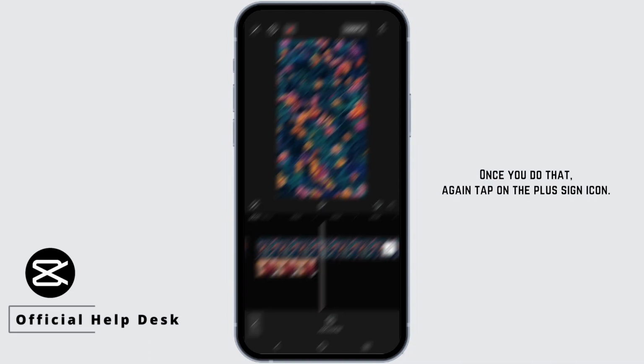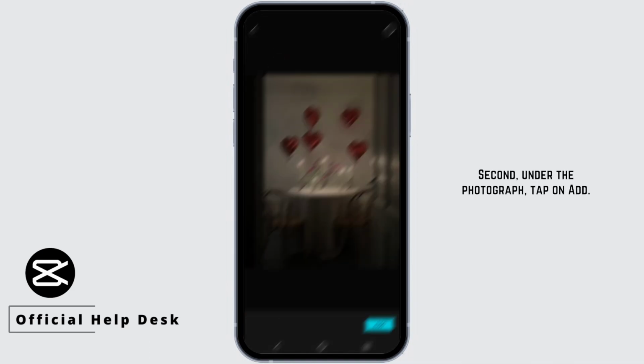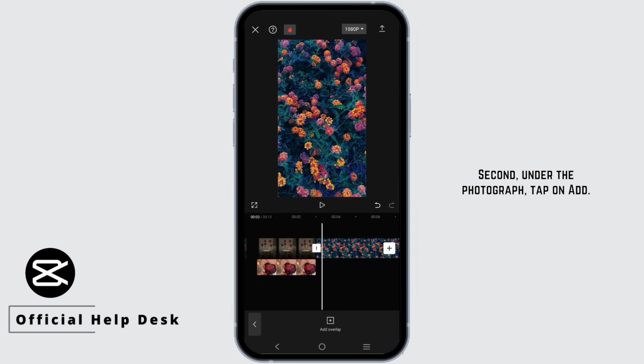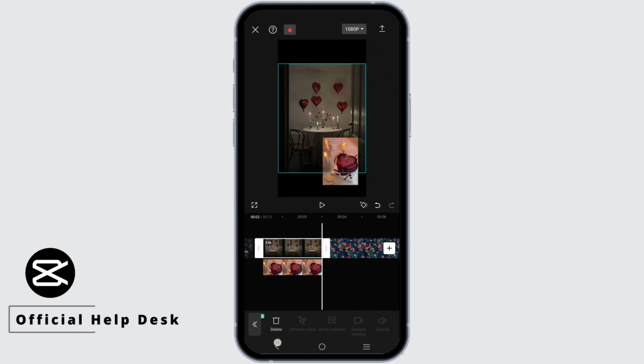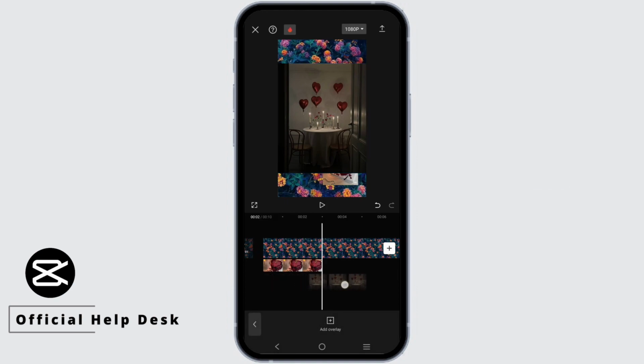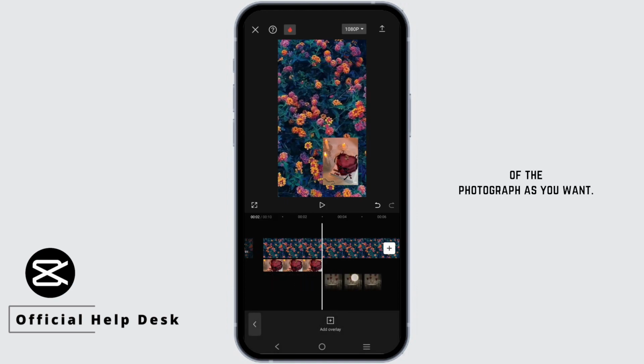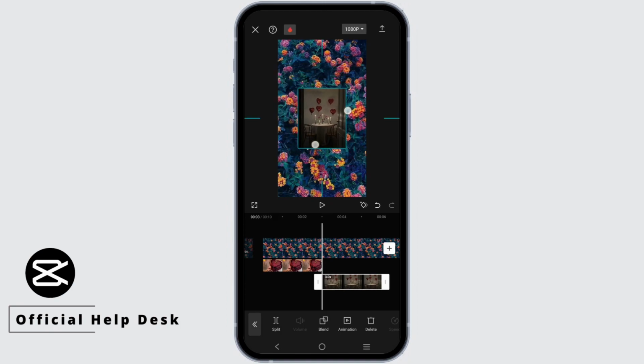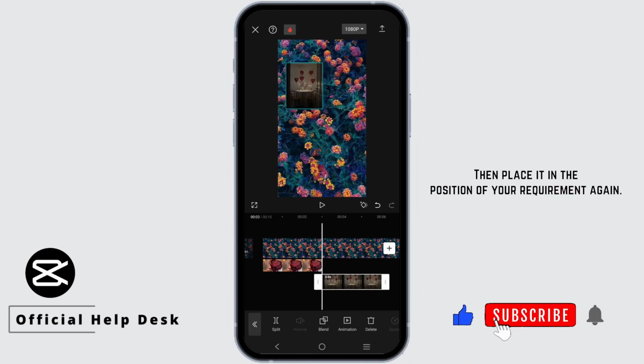Once you do that, again tap on the plus sign icon, select another photograph, tap on Add, select the added image, then search for the option of overlay, tap on overlay, arrange the size and the position of the photograph as you want, then place it in the position of your requirement again.